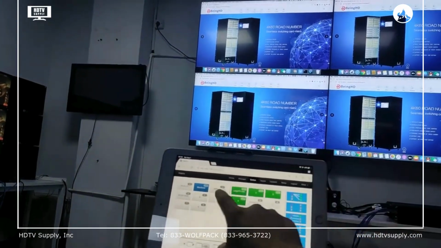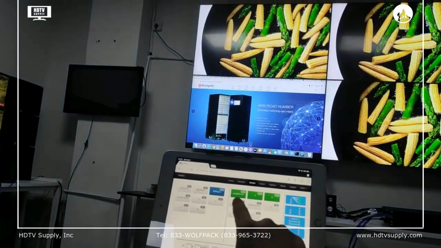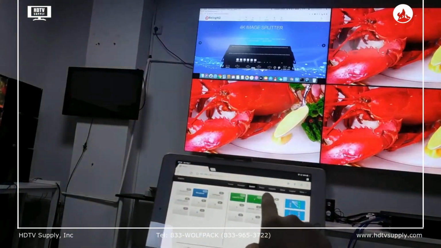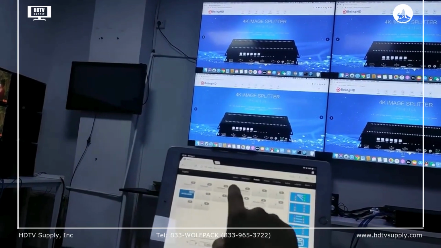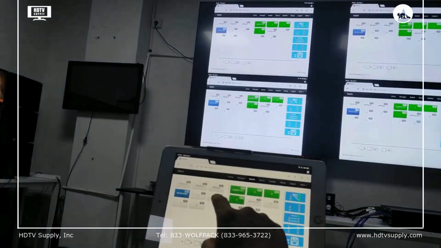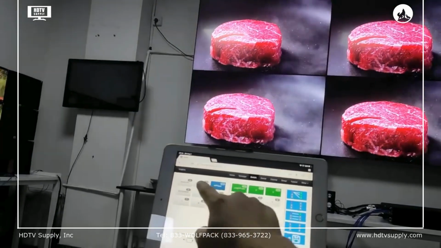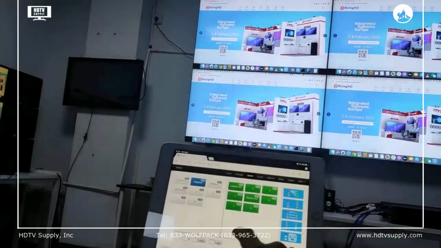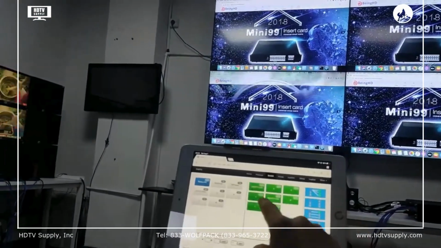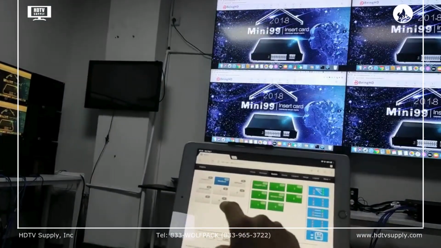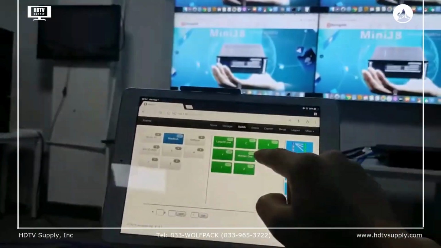So we already got this 4 changed to a different source. So basically you can see the switching speed is very fast, no black or blue screen during the switching. And this is about the switch.